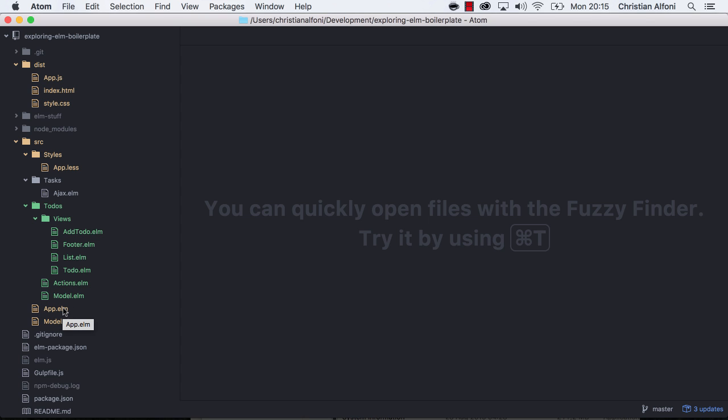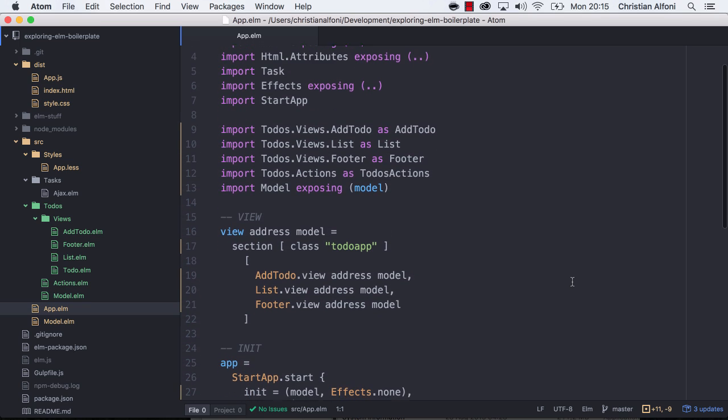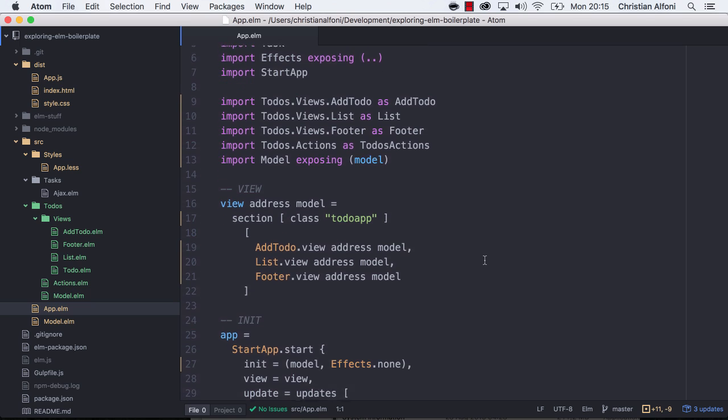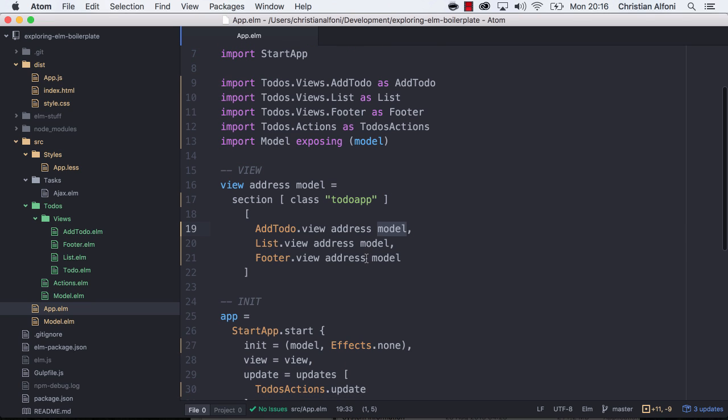Let's see. Okay, you see my screen? Yeah. Yep. So I have this app. This will be like main.js really. So what I have here is my initial view, which is a section with a class, and this is also a different concern. I have to pass in the address, which is like signals in Cerebral. This is where you push your actions. And then you have the model, which is all the state of the application.